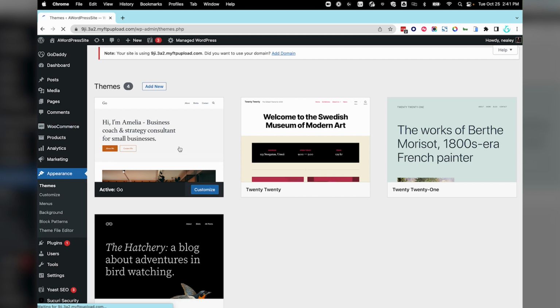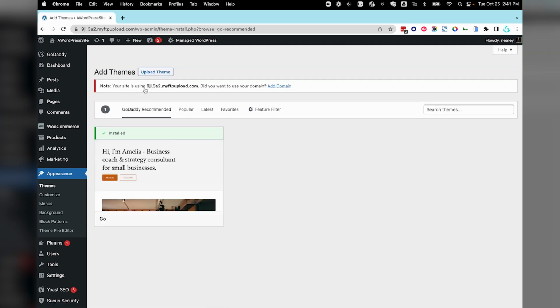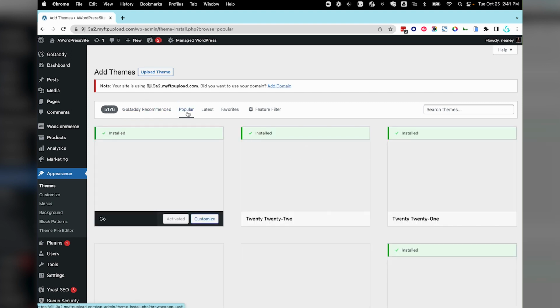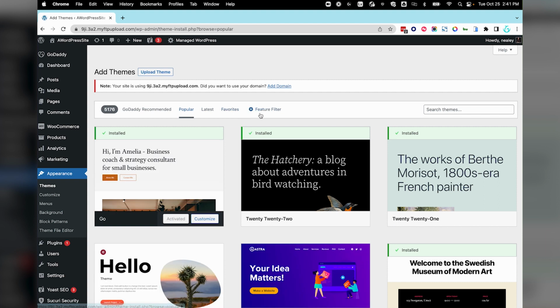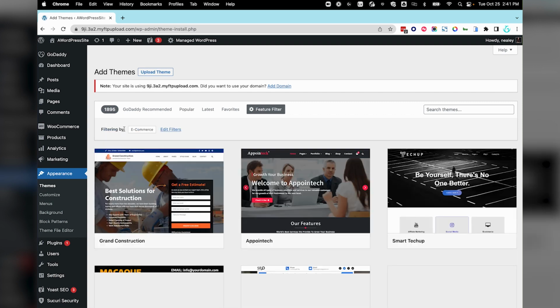You can use one of the default themes or click the Add New button to see all the different WordPress themes out there. You can sort it by popular, latest, or favorites. As you can see, there are over 5,000 themes to choose from. So if you want to narrow it down, click the feature filter to select the features of the website you want. It will filter out the rest.